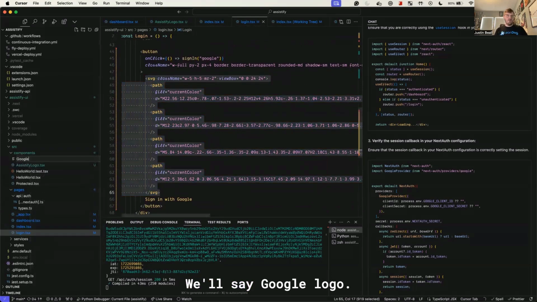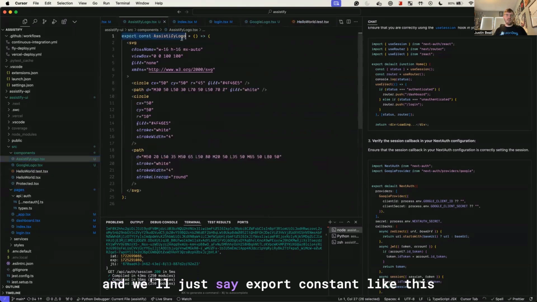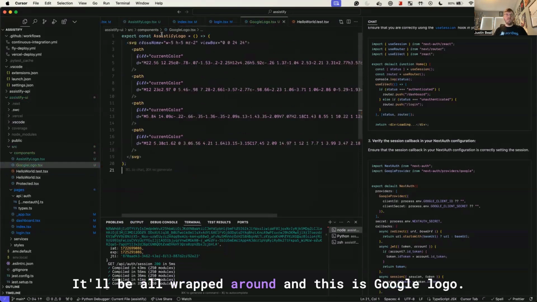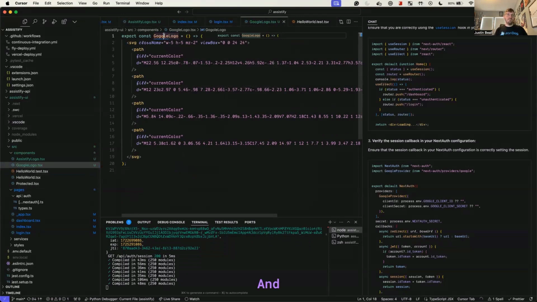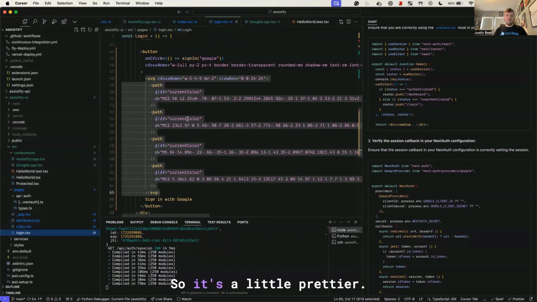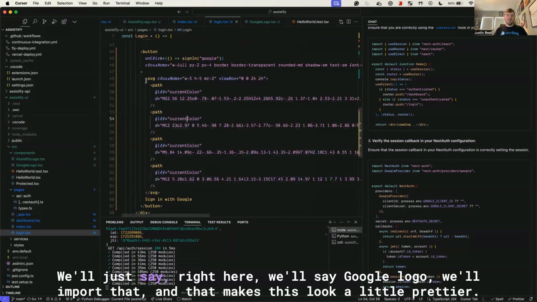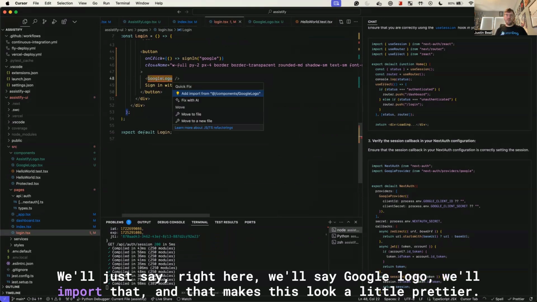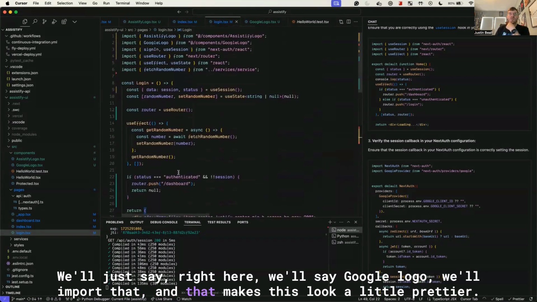We'll say GoogleLogo.tsx and we'll just say export const like this, all wrapped around. And this is Google logo, so that's out of there. And now we'll take that and import it inside of our login page so it's a little prettier. We'll just say right here, Google logo, we'll import that. And that makes this look a little prettier.